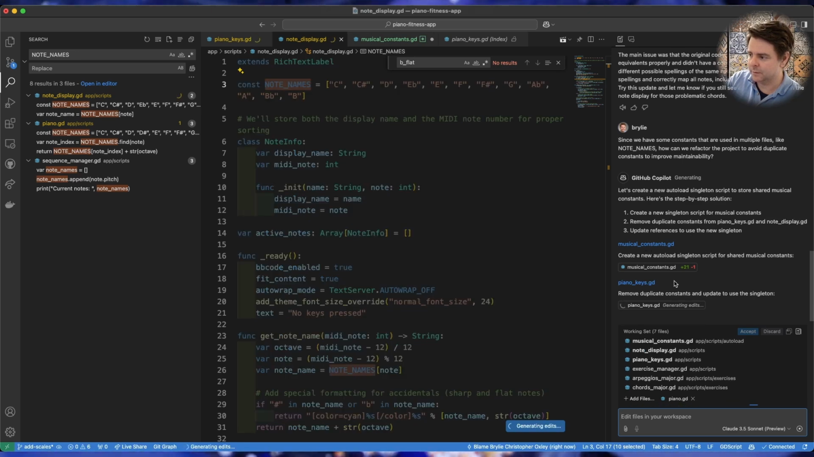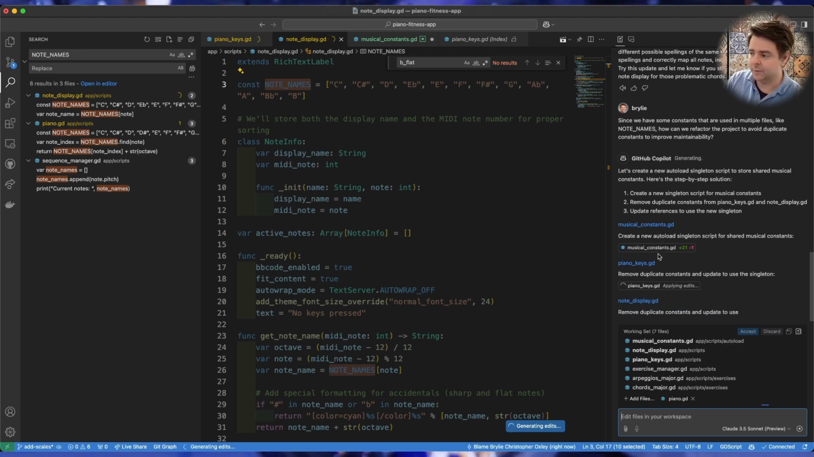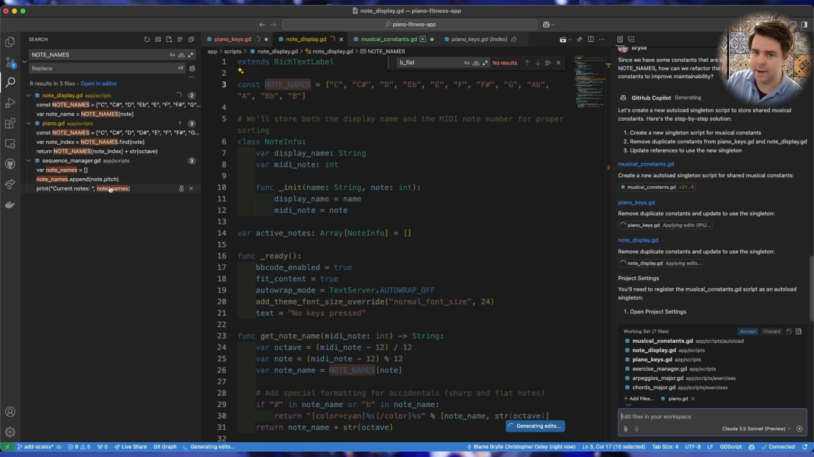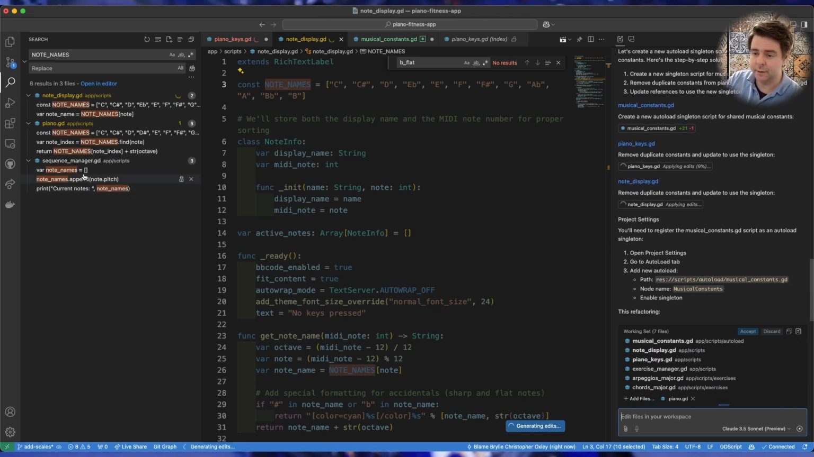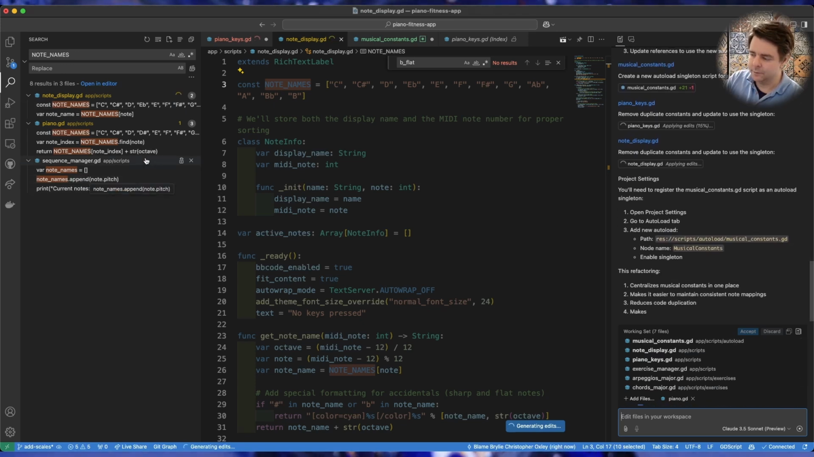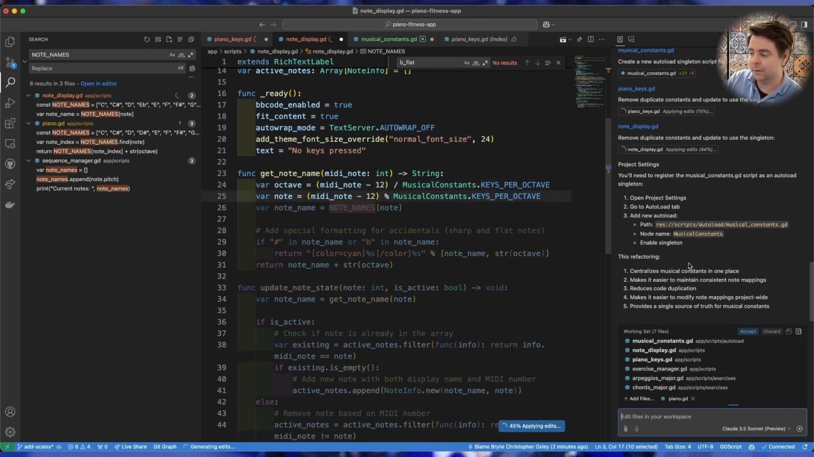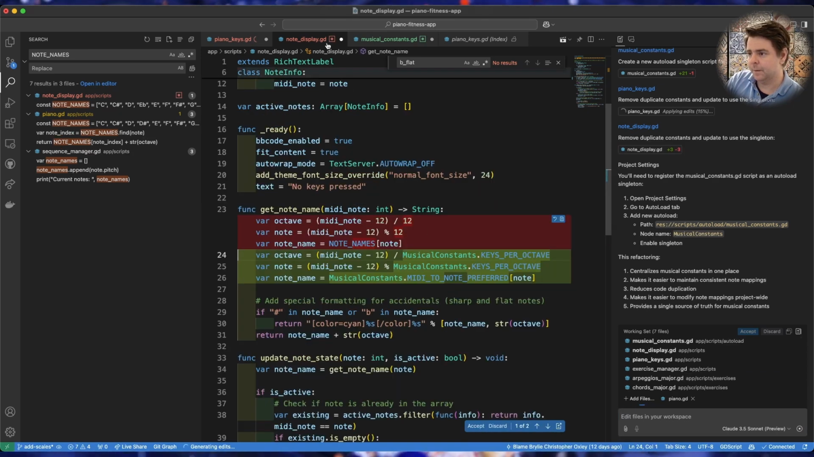So it's creating the constants, then it's modifying these two files, and we may have to do the configuration manually. Although I think you can configure auto loads in GDScript as well, but it doesn't currently have our main app in its context, so it doesn't know necessarily that piano GD is kind of the entry point. So it's telling me how to create the auto load. Very cool. And I do like Claude. It's really a good model.